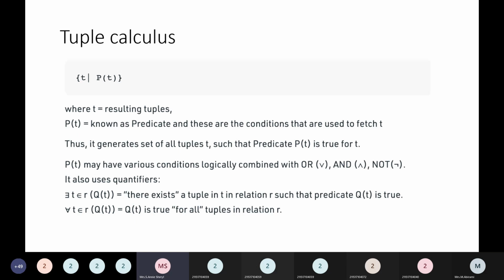Thus it is generated. This particular set of expressions gives you the set of all tuples, that is, all the records in your table, such that P of T, the condition given in P of T, that is your predicate function, is true for T. So this simple expression denotes all the records in your table for which the condition P of T, your predicate condition, is true.